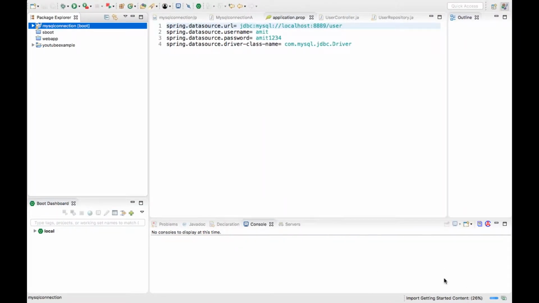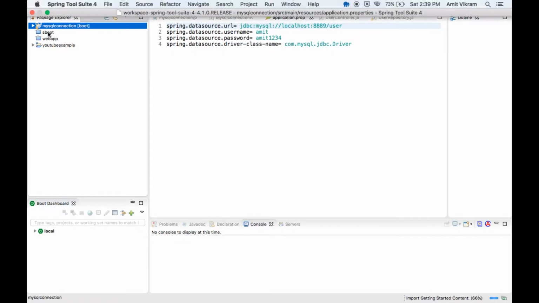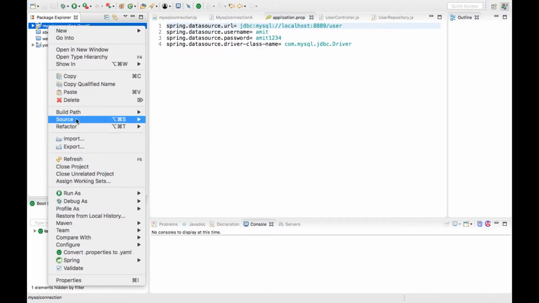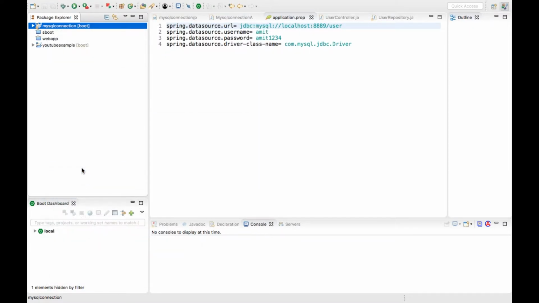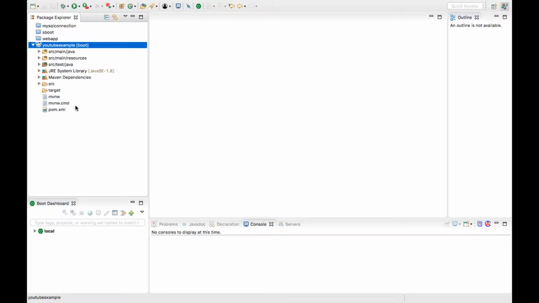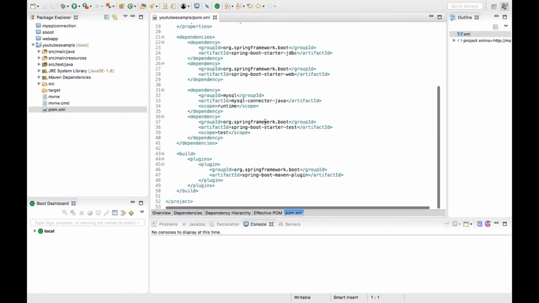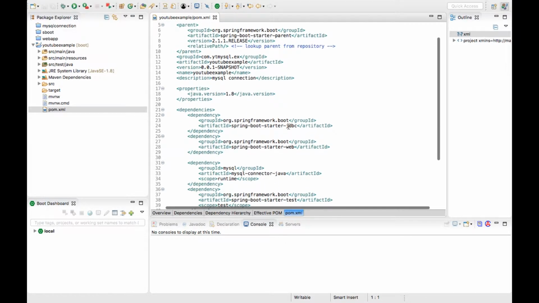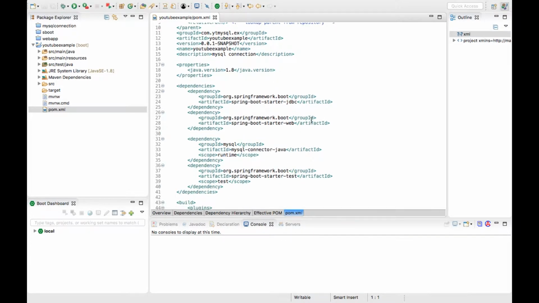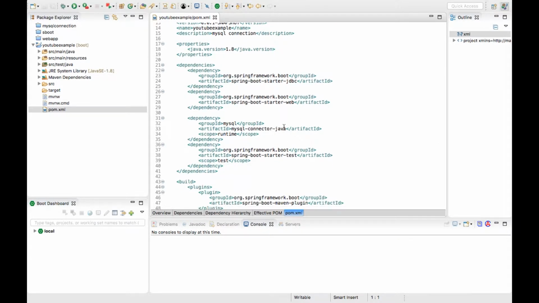This will now import the extensions which we selected in the previous menu. By that time I'll close my previous project. So this is the project which we are working on, YouTube example. So if we expand this, we can see the contents of the project. So if you open the pom.xml file right here, you'll see what extensions have been loaded. So it's the Spring Boot starter JDBC, Spring Boot starter web, and you have the MySQL connector Java.